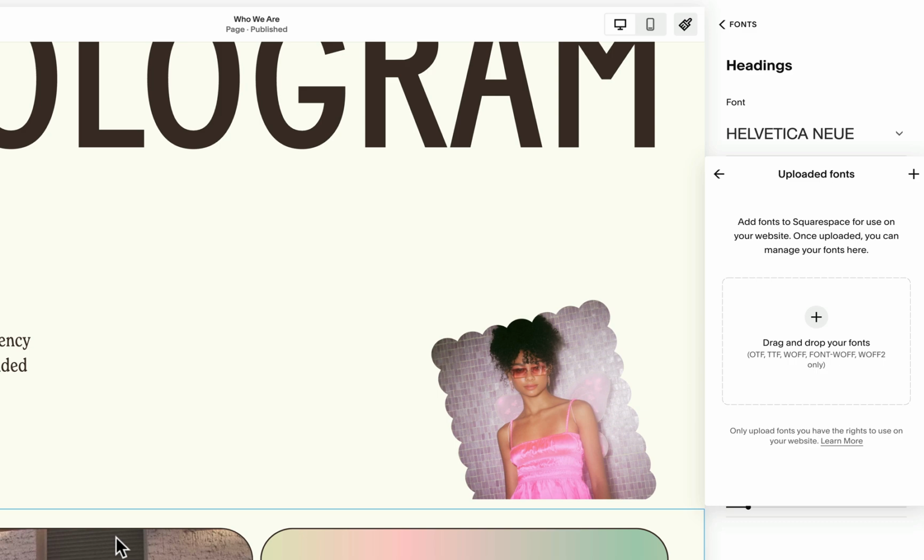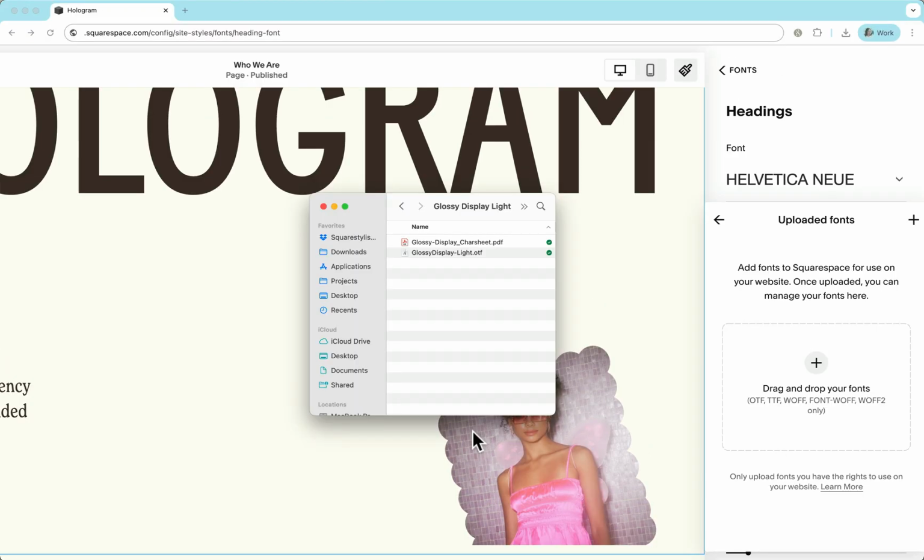But before you upload any font files here, make sure that you have the rights to use them on your website. Note that most font foundries will have separate licenses for desktop and web. Please ensure that you have the right license. For web use, it's best if you have the WOFF 2 or WOFF files, but if those are not available, then you may use the other file formats.